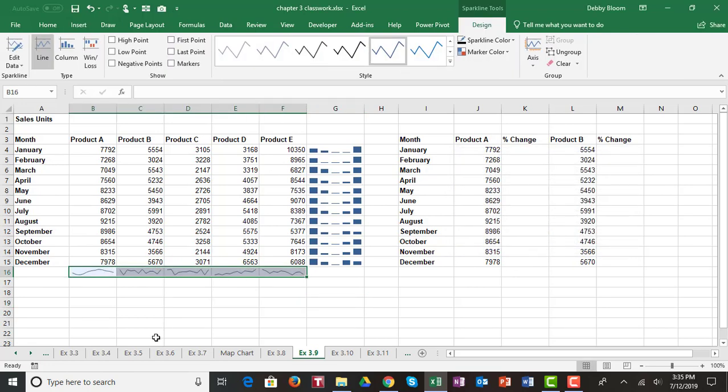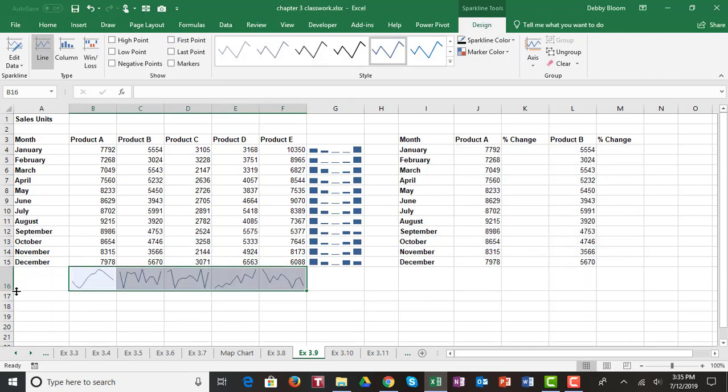Just click OK, and we now have lines, and again we could make line 16 a little bit wider, a little bit taller, so we can see our lines a little bit better.